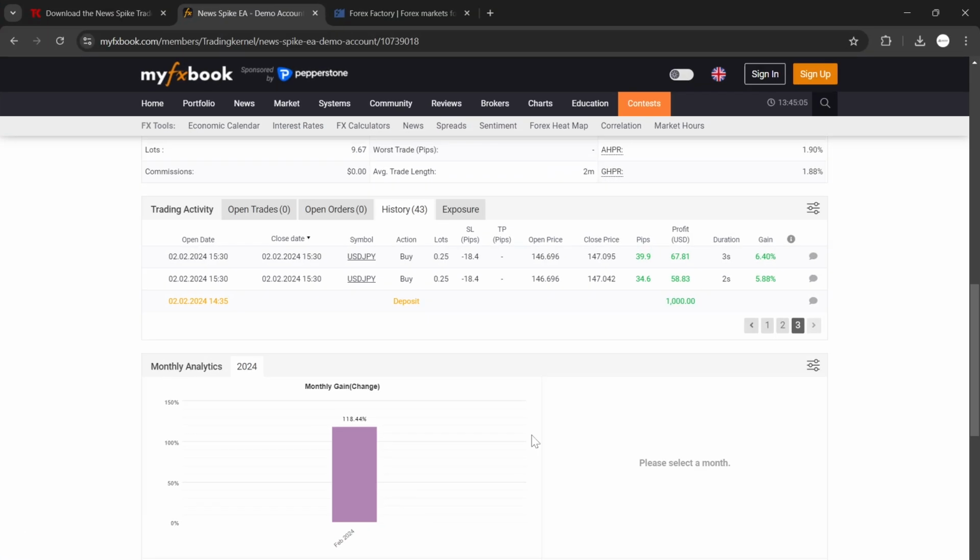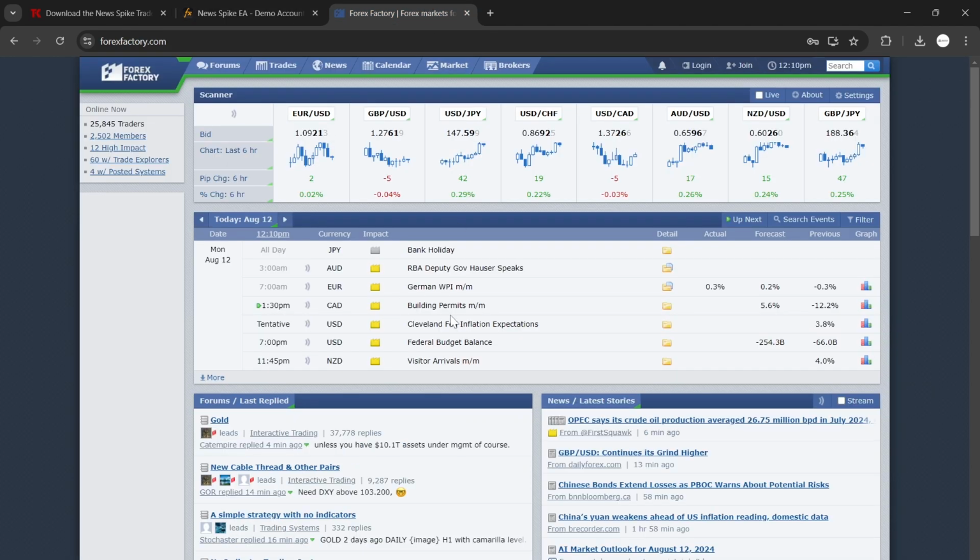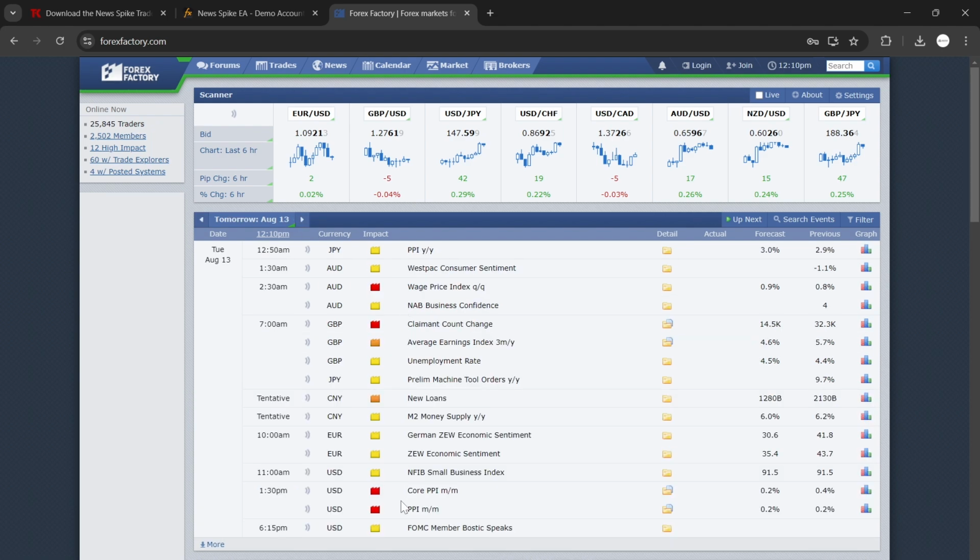Next, we can head over to our website here and click on Forex Factory. Now, these are all of the news that we have today. And as we can see, there is no major news for any pair today. If I go to tomorrow here, you can see we have a minor news here for PPI. This is for USD, and this is by 1:30 p.m.